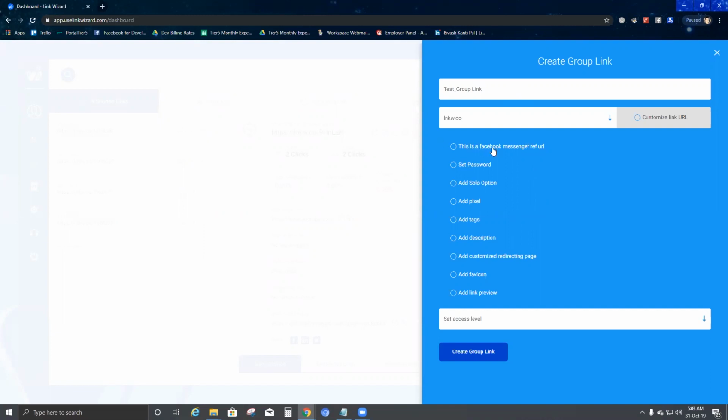As you can see, you have all these options. This is a Facebook Messenger reference URL. You can set a password, add a solo vendor, add a pixel, add tags, and use all the options given here in case you need them. So we'll go ahead and create the group link.